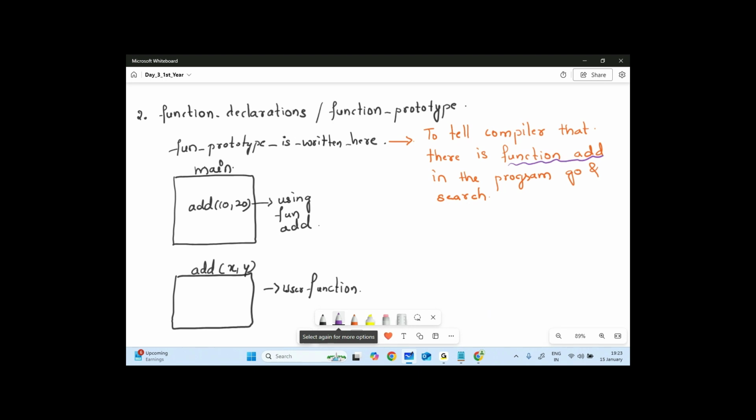Just like how we tell our parents before going out of the house, that I'm going out, correct? Informing. Just like that we will inform the compiler. This topic will again come in the function topic, and that time we will discuss it in detail.